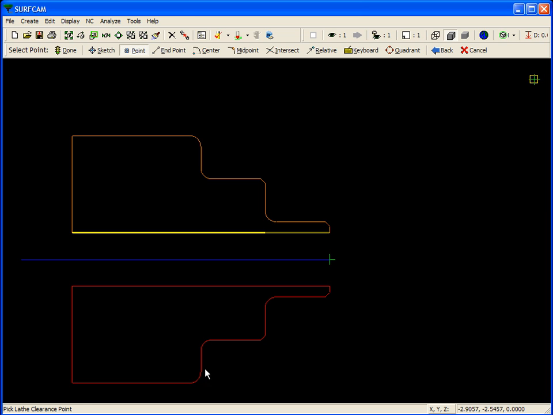The next thing it asks is to pick the lathe clearance point. That is a point inside the bore that the tool will move to before retracting out of the bore. In this case, we've got a retract clearance set at 0.1, which will bring the tip of the tool away from the bore before the retract move. So we really don't need a clearance point.